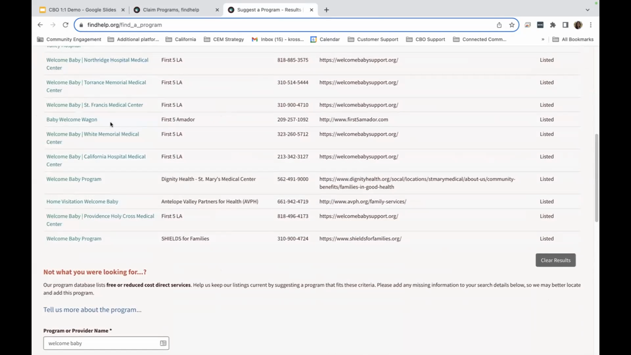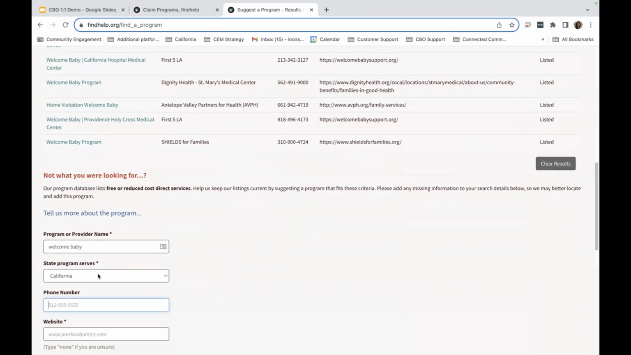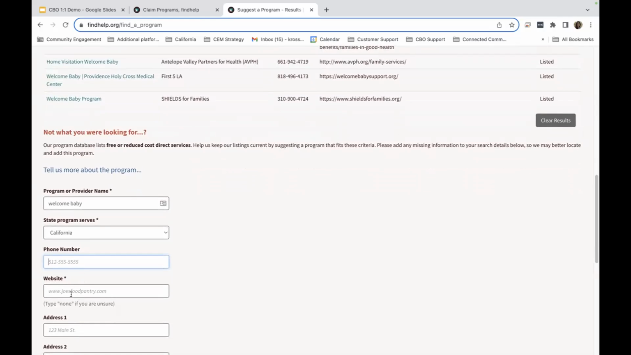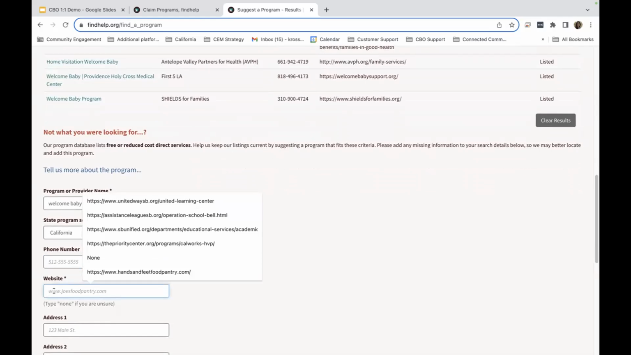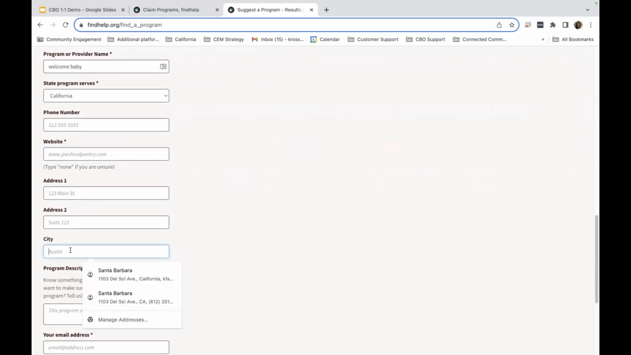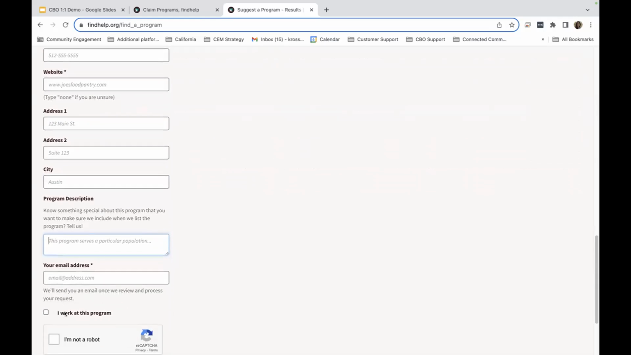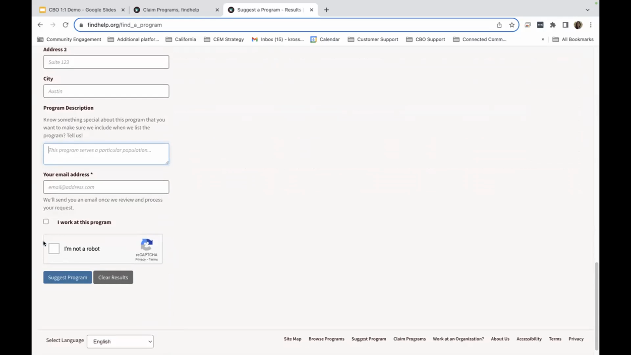So if none of these match, you want to add a whole new Welcome Baby program to be listed, and you want it to be listed under the Maternal, is it Maternal Child Health? Sorry, I forgot the full name. Yes. You would list that here and put in the website, city, a little description. So you just put in some basic information, put that you work at the program, and then suggest a program.